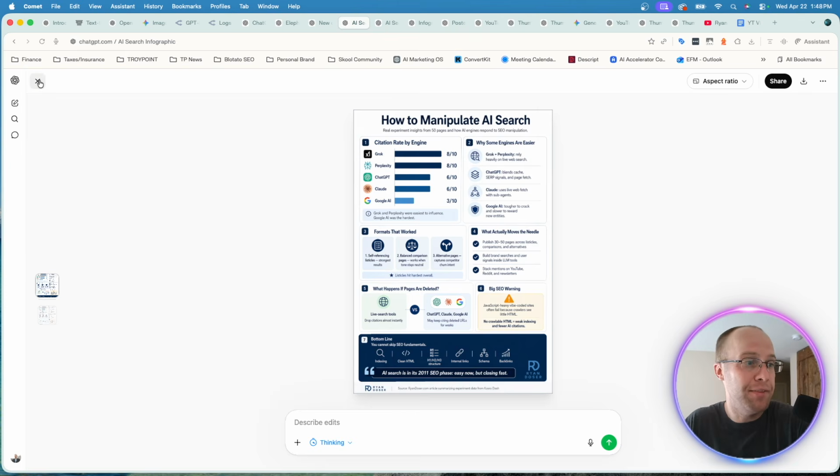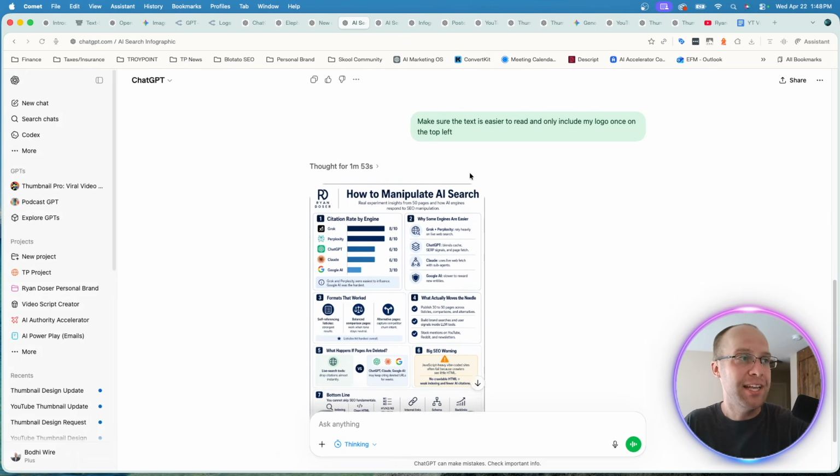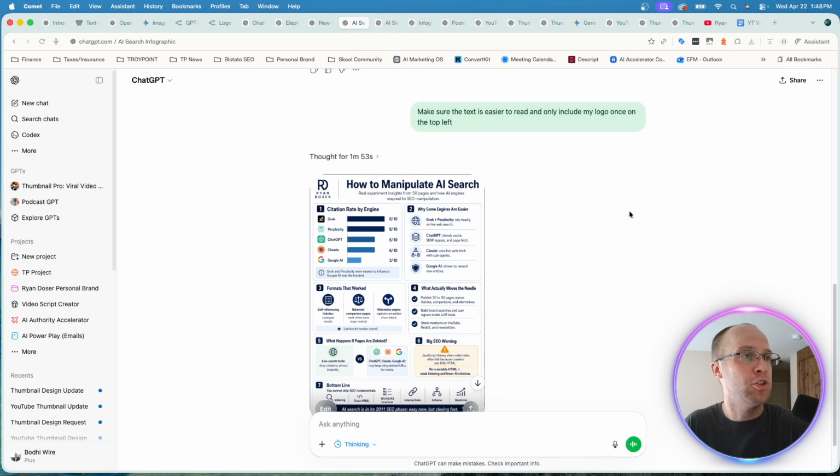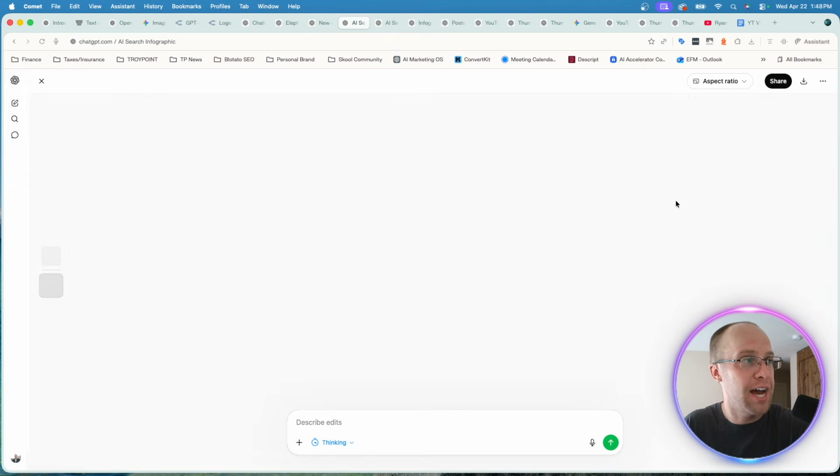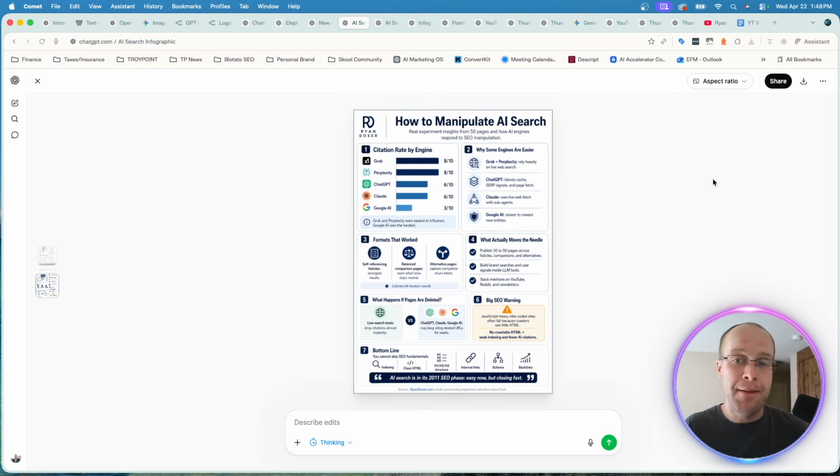Now, not bad, right? That's pretty good, especially compared to previous OpenAI image models. But then I said, make sure the text is easier to read. I only want my logo once on the top left. And boom, that is a much better infographic than what the previous OpenAI image models could generate. That is something that's very shareable, in my opinion, on social media. I would have to run a few other iterations to perfect this, but from two prompts, not bad at all compared to what we saw previously.